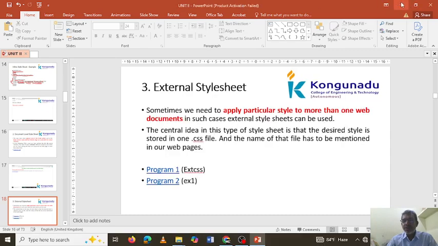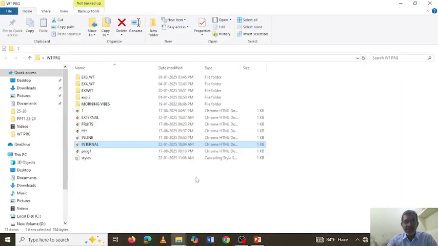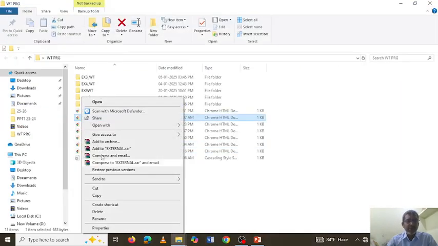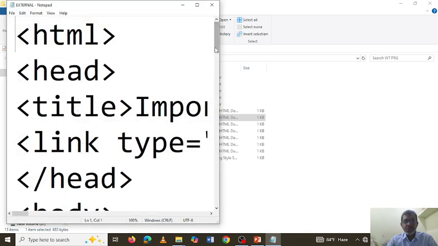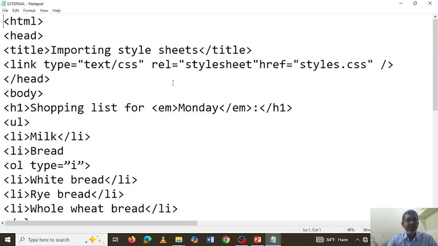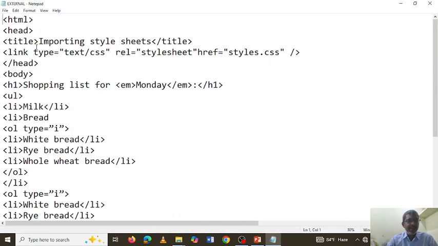So we can see one example program. I have already defined this one, and I'm opening it using Notepad. In this program, as usual, I'm giving the HTML open tag. Inside the head, I'm giving the title as importing style sheets. Within that, I'm going to give the link type. For an external style sheet, you have to give the style reference value as style, not CSS.